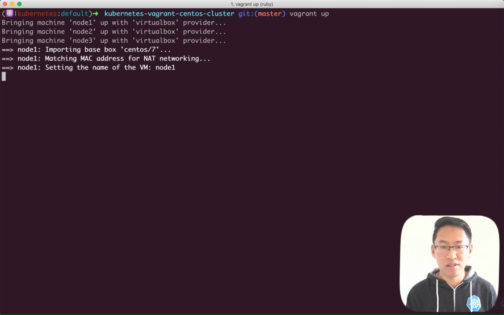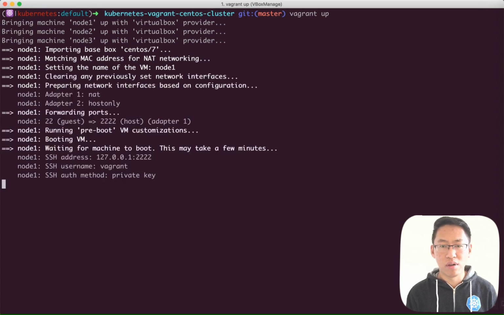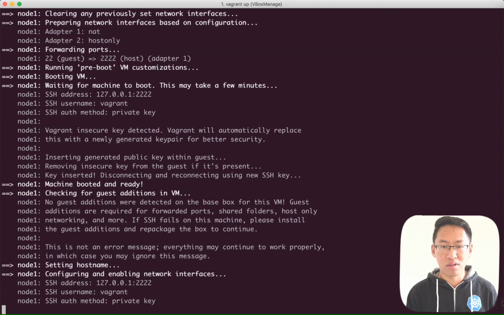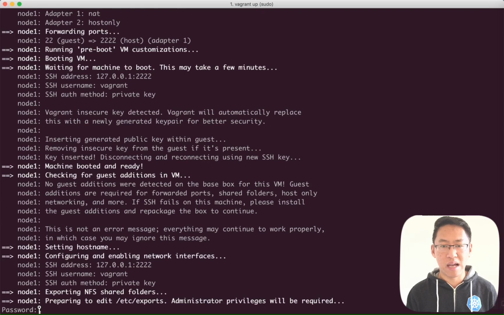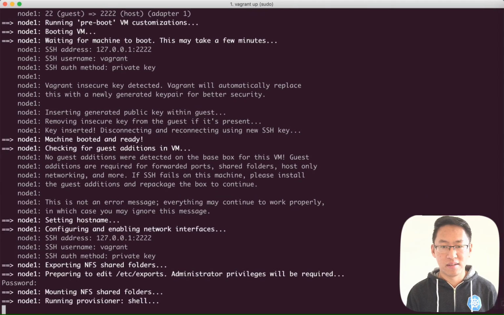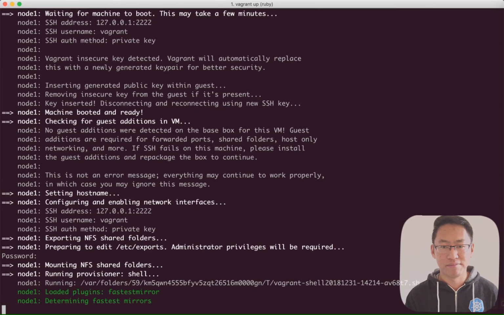Note that during the installation, you may be required to type your computer's password in order to set up the NFS service during the installation period.